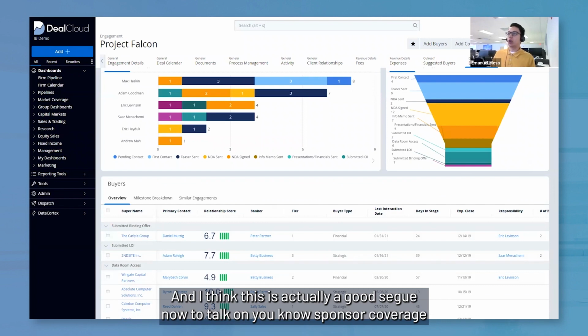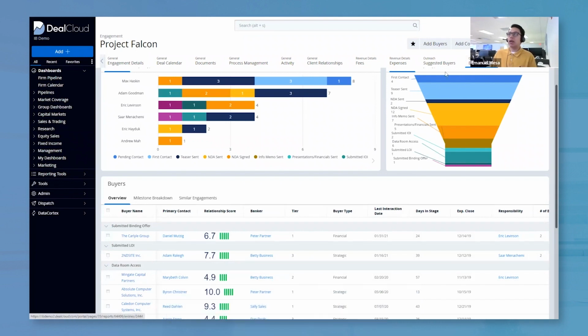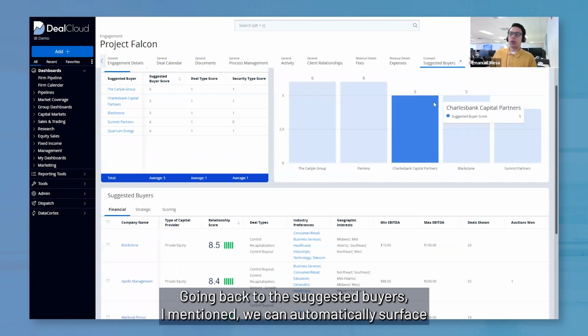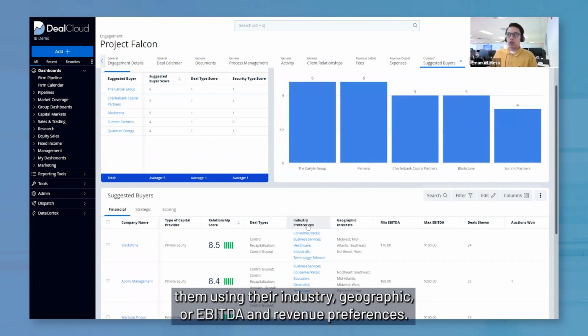And I think this is actually a good segue now to talk on sponsor coverage and how we're helping clients even build this buyers list ahead of time by collecting investment preferences. Going back to the suggested buyers, I mentioned we can automatically surface them using their industry, geographic, or EBITDA and revenue preferences.